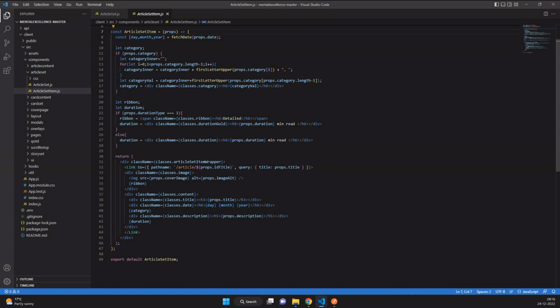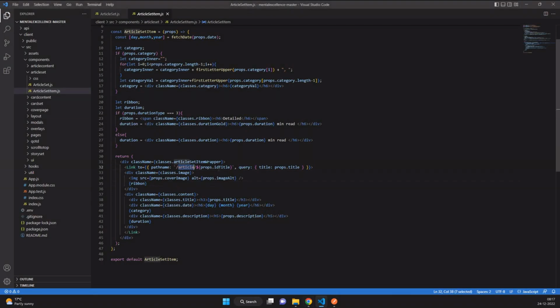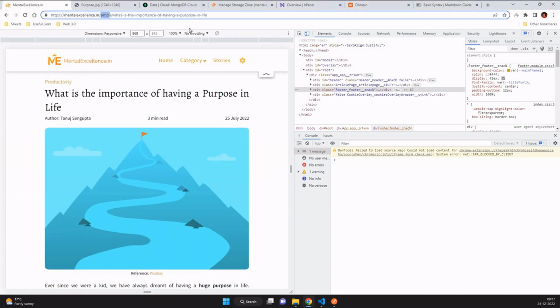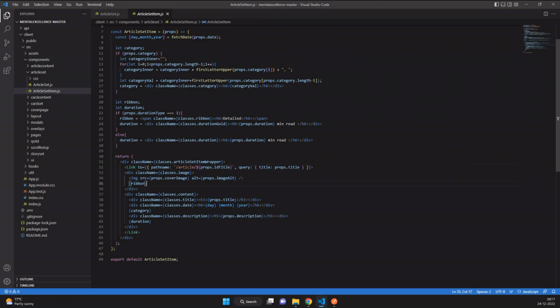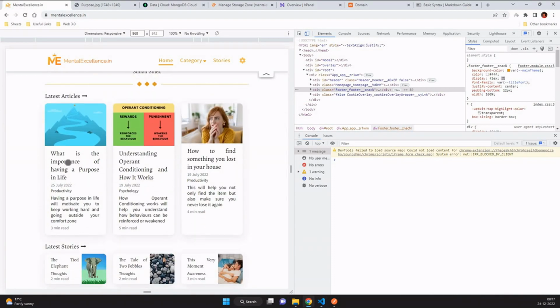So as I said, article set item has something known as a link. The link automatically gets converted into an a tag with an href of where I'm proposing it. So slash article slash id title, which is if I click on this, it'll be slash article slash title of the article, right? Then we have the image and the content. The content has a title, date, and description. So we have the image, the content. The content will have the title, date, category, description, and everything else in it, right?